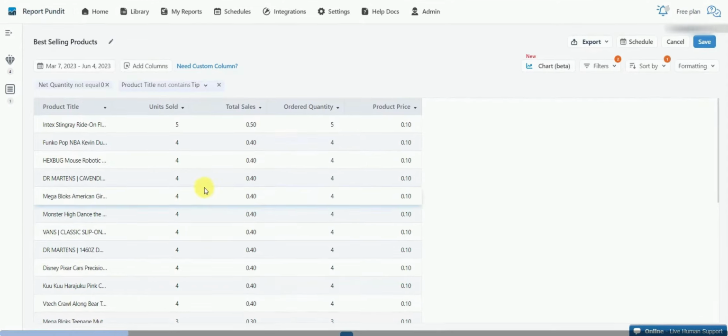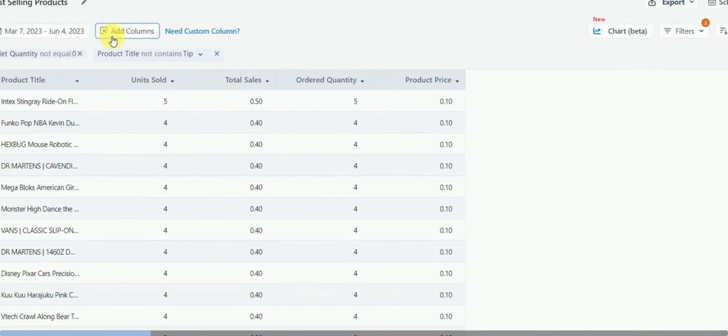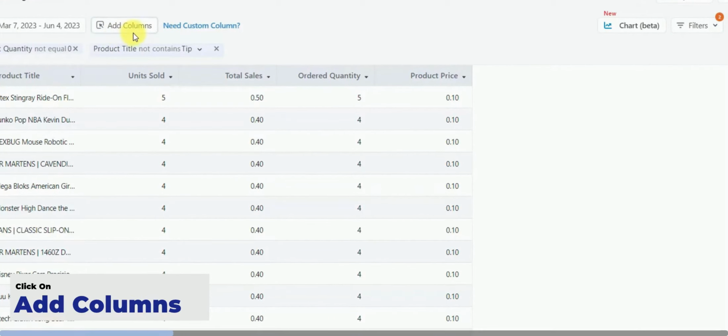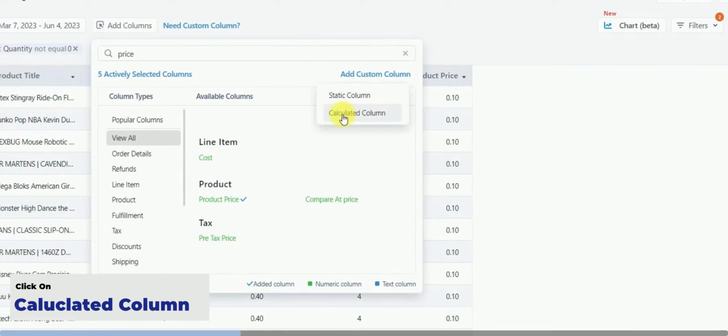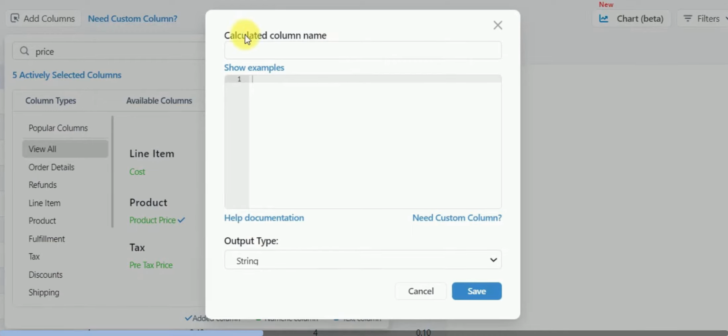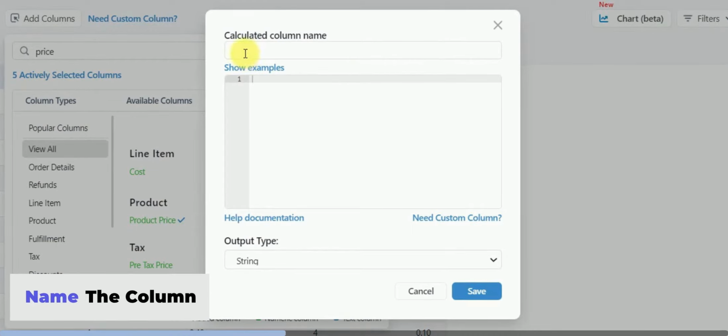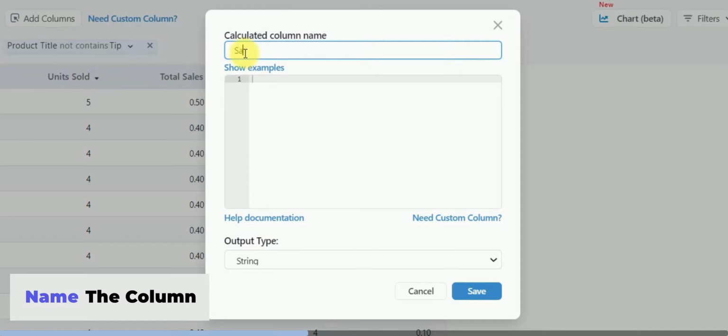When working in the Report Designer, first you'll want to click on the Add Column button. Next, proceed to Add Custom Column, and then finally, Calculated Column. Now let's go ahead and give our calculated column a meaningful name. For example, let's call it Sales.